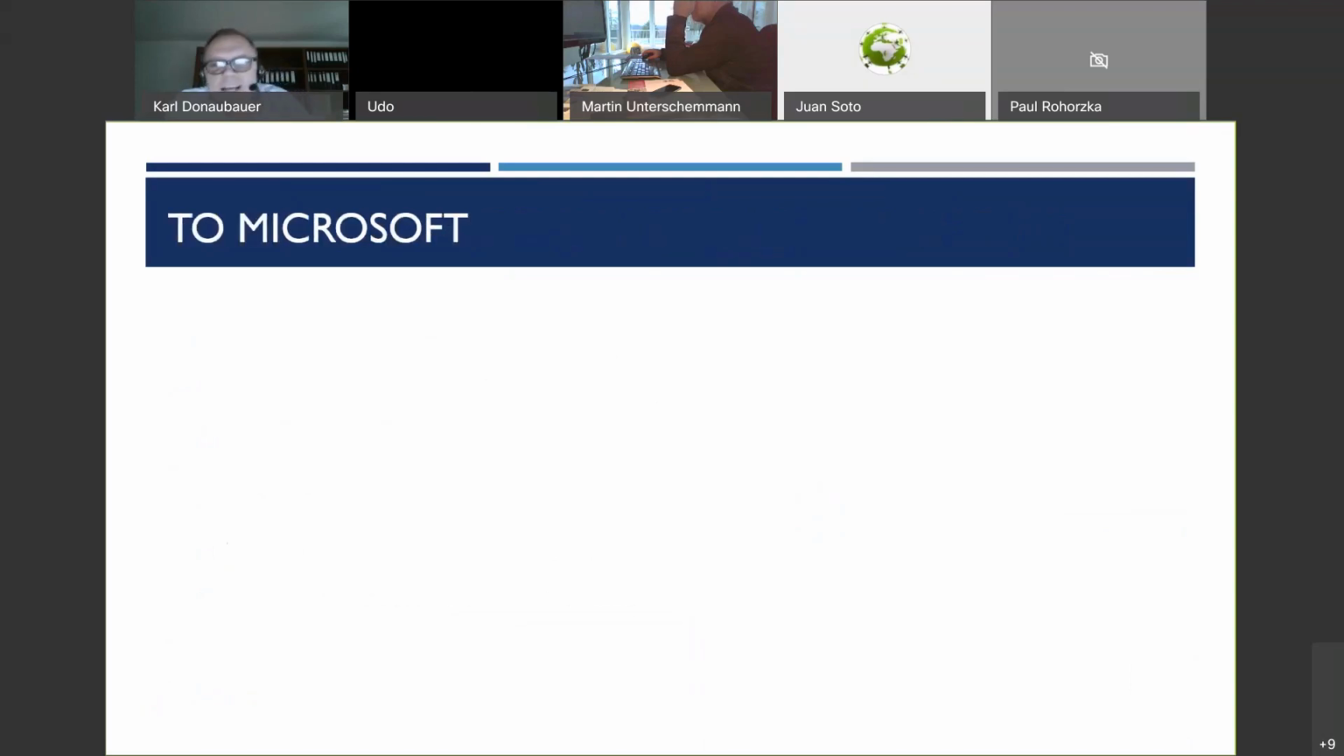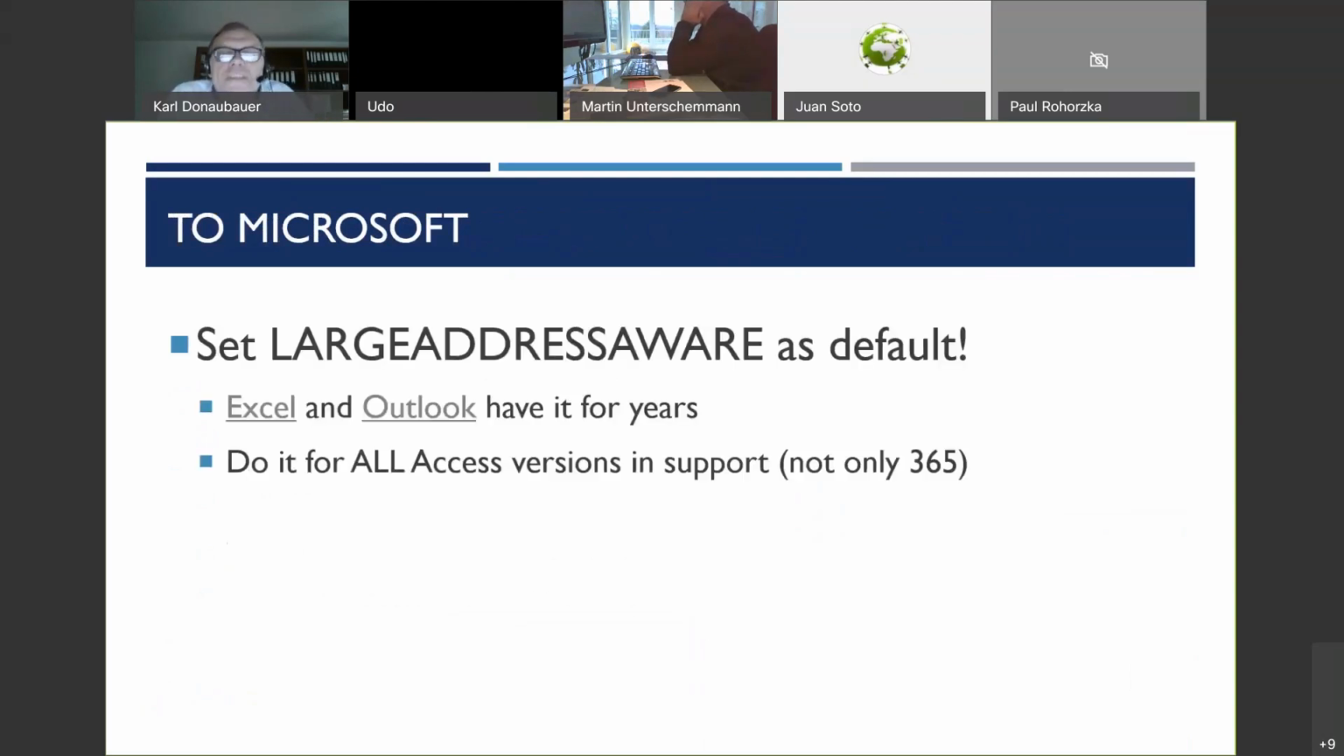And that's why my last slide goes to Microsoft. I have some demands to Microsoft, and I have told it to Microsoft several times. Please set the switch as default. You have done it for Excel. You have done it for Outlook years ago. These two Office programs are set by default to LAA aware. And they have done it for every version that's in support for Excel and Outlook. They still haven't done it for Access. It's incredible.